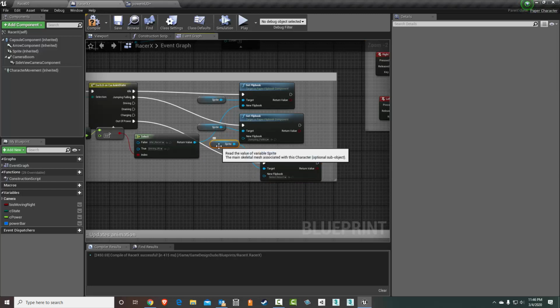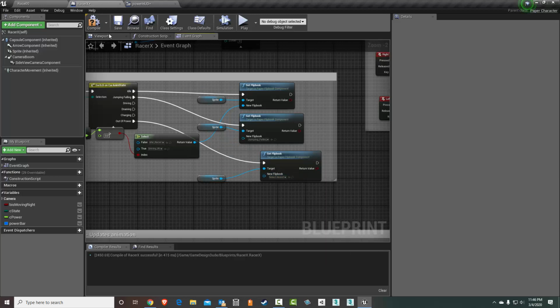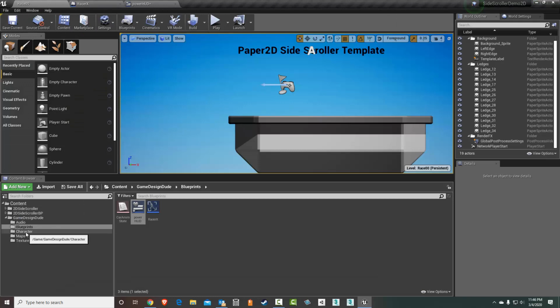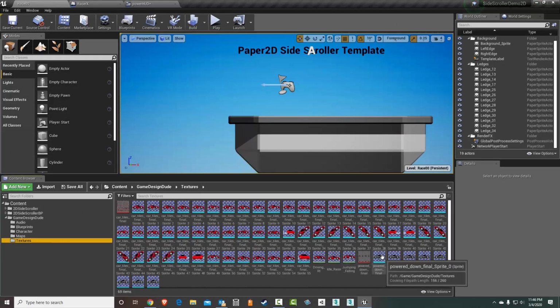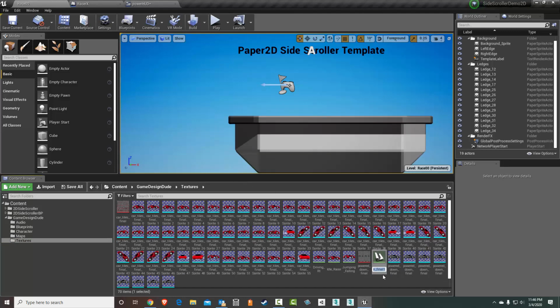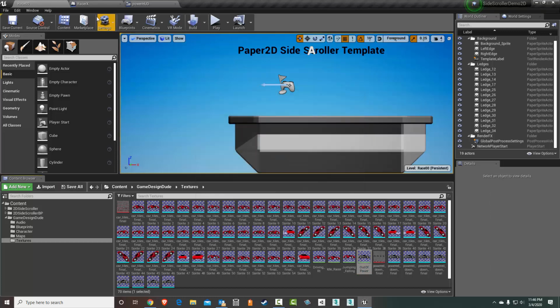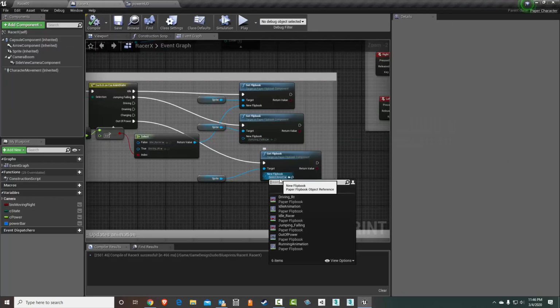Do we have one? Not yet. So let's compile and save this first. Then we'll go back to the scene, go back to textures. We'll right click and create a flipbook based on this one frame. We'll call it out of power. Save all. Yes. Go back to our blueprint.